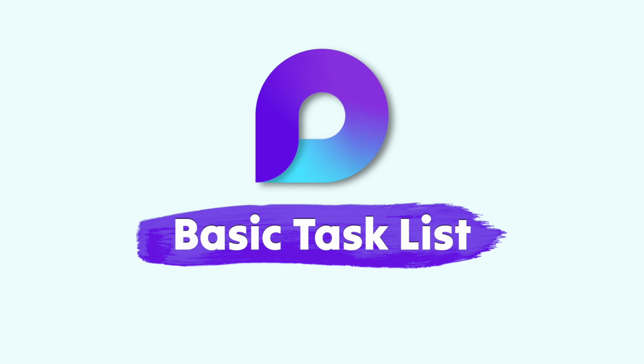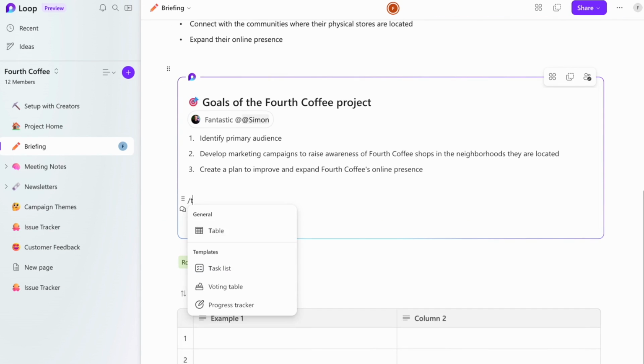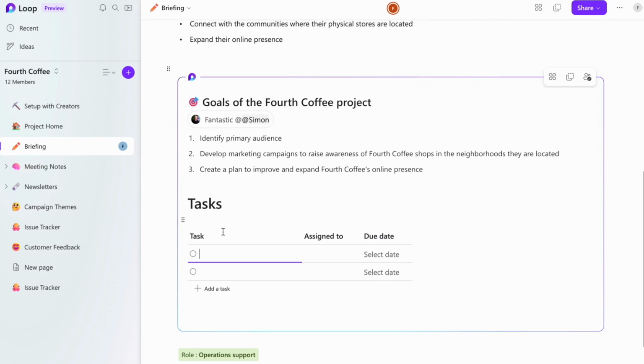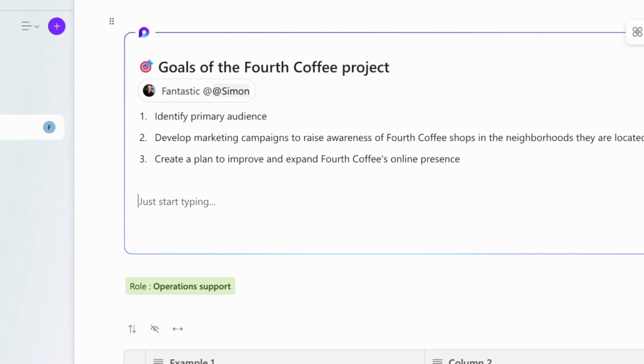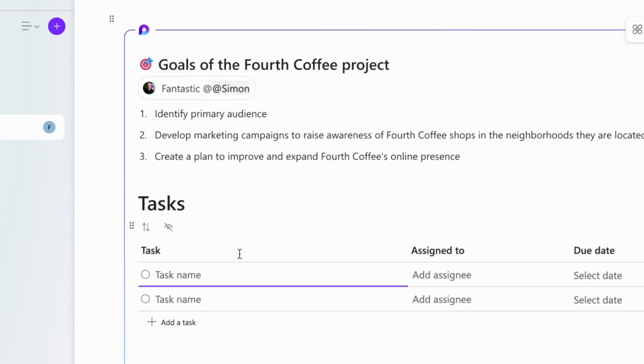Number 5 is the ability to create a basic task list. Now, to be honest, this is very basic. It will give you an assignee and a due date, but it's pre-built and available through the / command. So you can type in task list and it will instantly be able to populate. And it's a great way to save a bit of time getting rolling on a task list, and naturally you can convert that into a Microsoft Loop component.